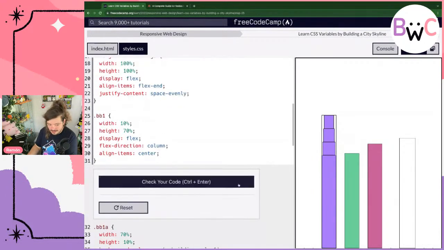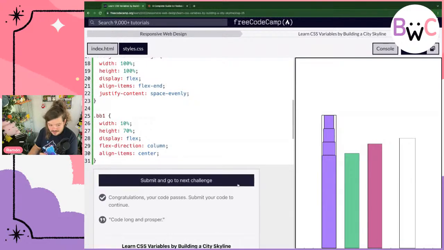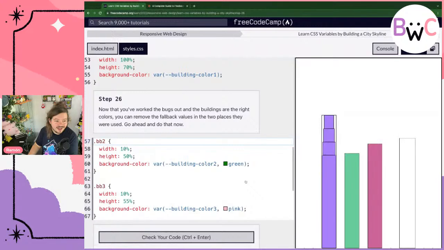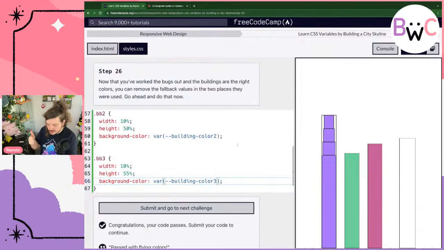Is it working, though? Let's check our code. Amazing. Pat, pat. Great. So now that we've worked out the bugs, let's remove those fallback values in the 2 places they were used. Cool. I don't mind removing code. Deleting code is kind of a relaxing thing. It's like things you don't need to read anymore and worry about. Great. Removed our fallbacks. Looks good. Pat, pat. We'll keep going.